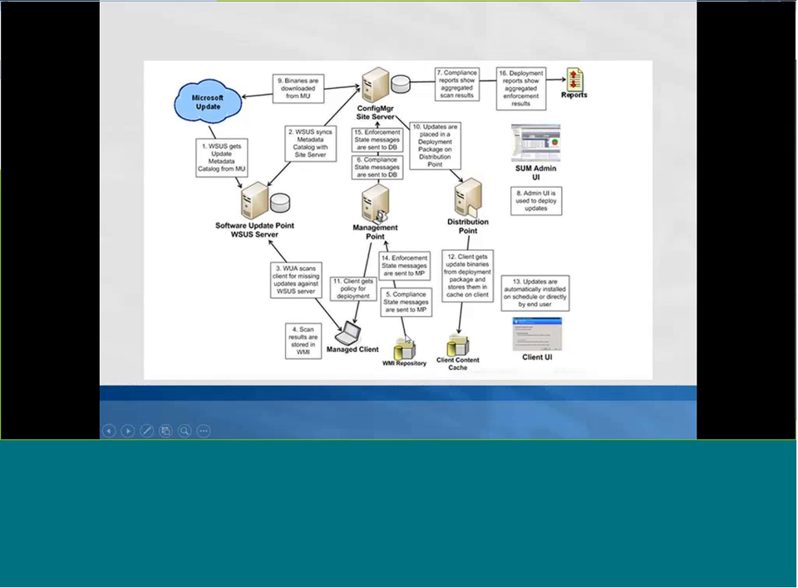So the information from the client is sent to the management point, and I still have to trace here number 6. I'm sure it's here. Okay, compliance state messages are sent to DB. So the management point sends this information to the database, which is the SCCM database. And then number 7 is compliance reports show aggregated scan results. Now the database has reports that say, oh, I thought that I had deployed last month all the updates, and oh, there are more updates required this month as well.